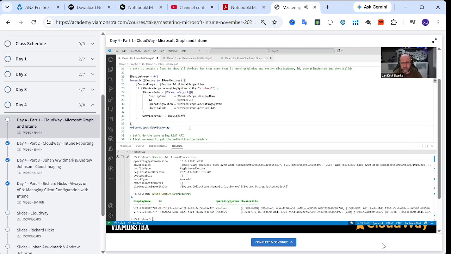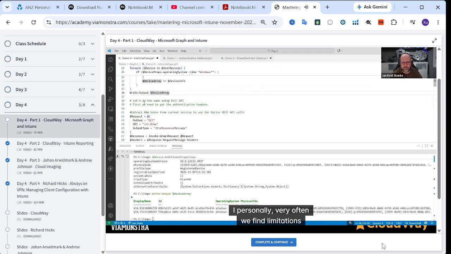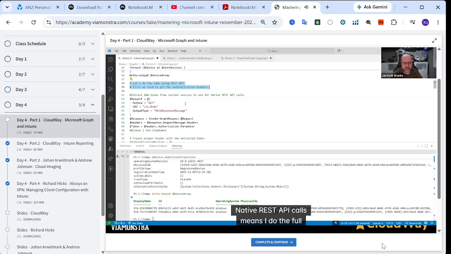Personally, I very often find limitations with the SDK. Sadly, it's too often, and that's why most of the time I tend to go back to using native REST API calls. Native REST API calls means I do the full HTTPS graph.microsoft.com and so on, and we will show you what I mean with that as well.